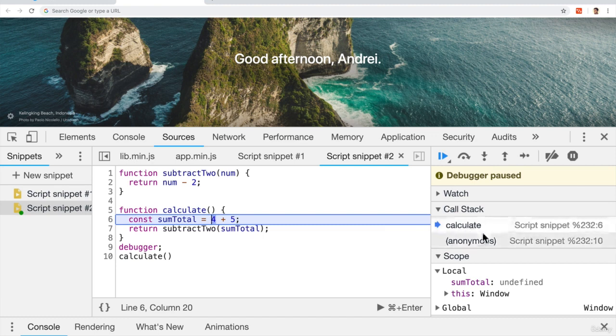The calculate function just got pushed on top of the stack. So our call stack now has the anonymous function, which was the global execution context, which was the main run of our file. But now, because we've run a function, we're inside of this function now. On top of the call stack, we have calculate.